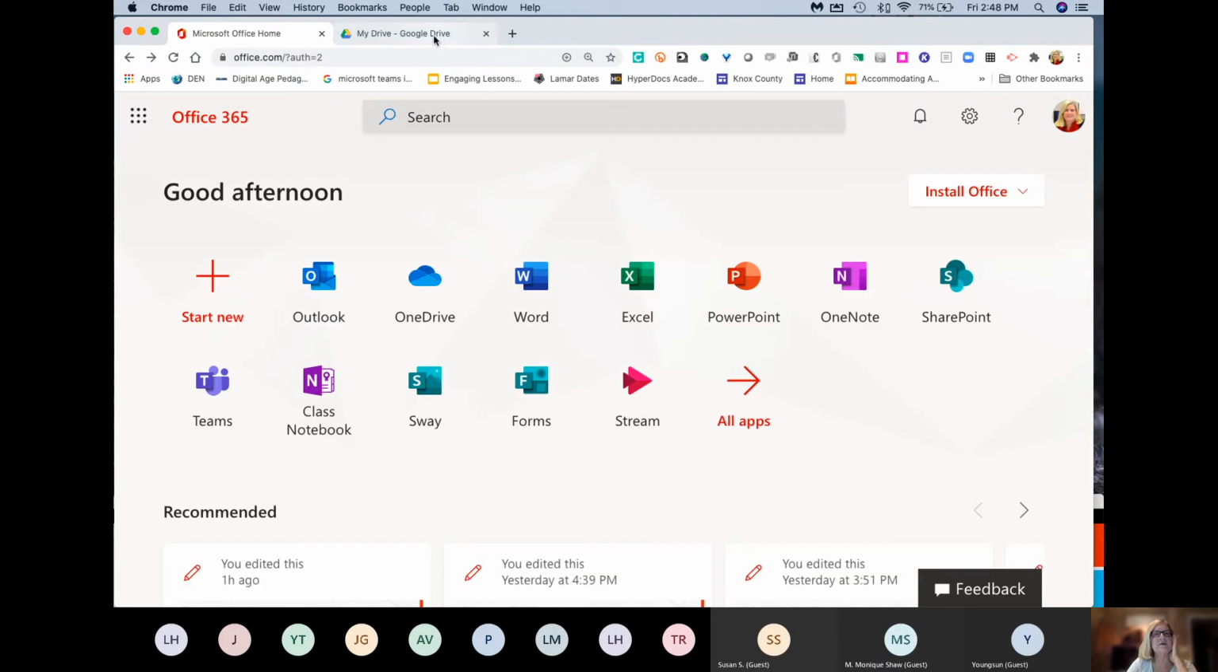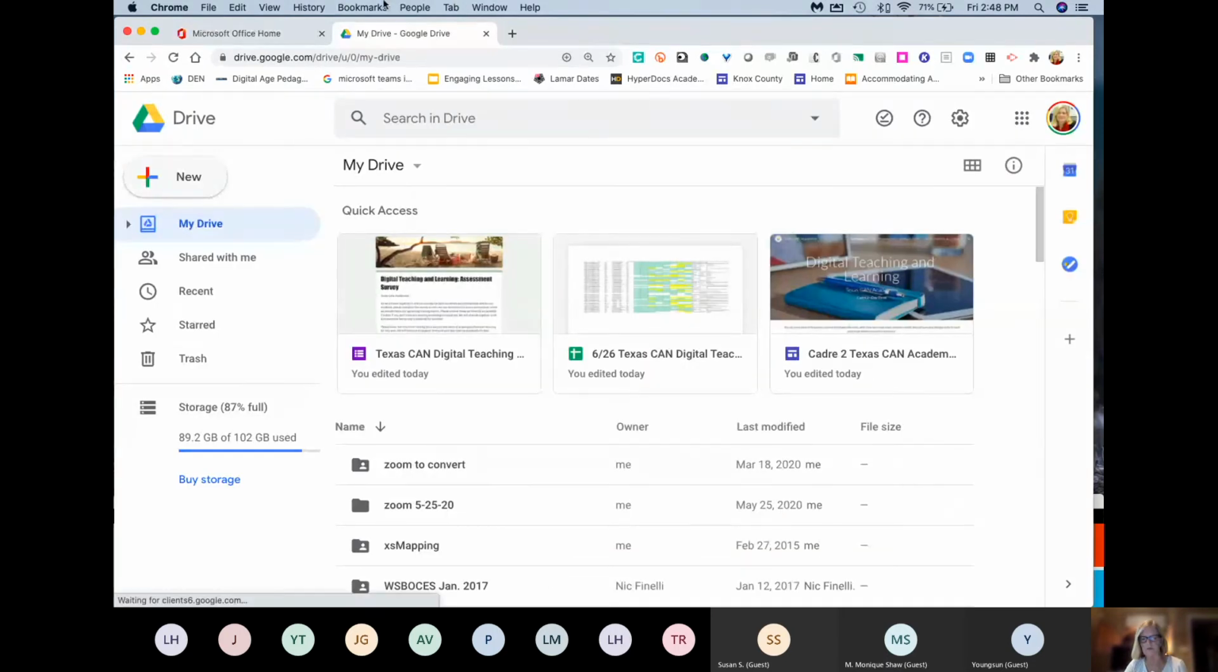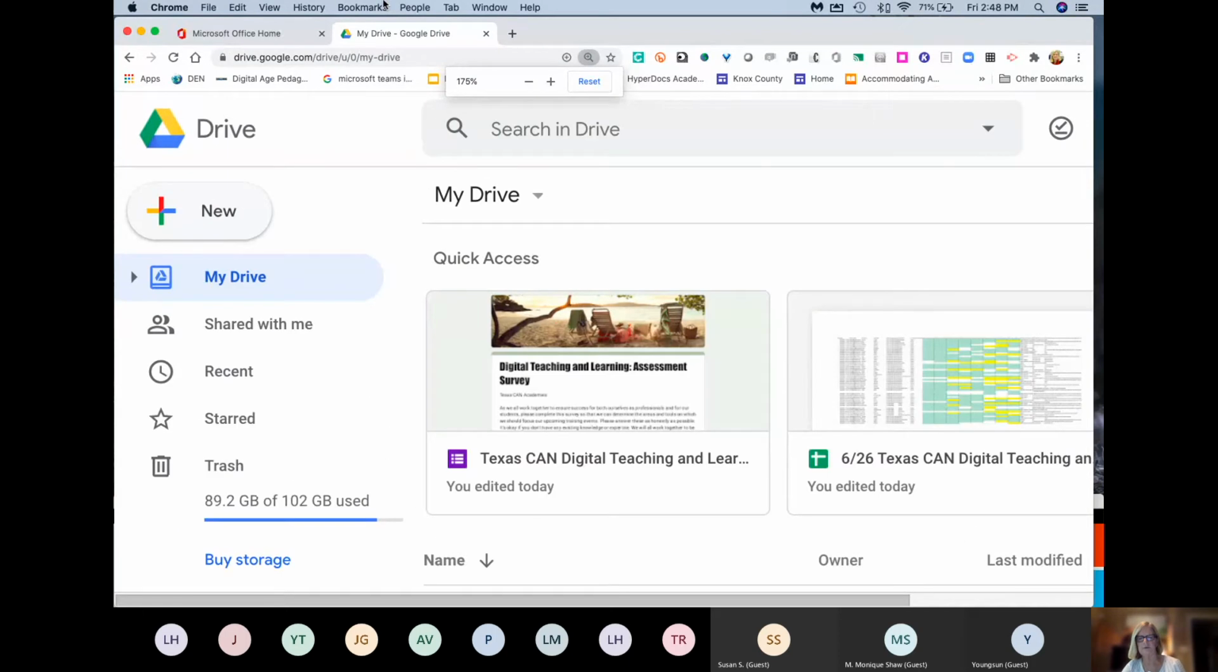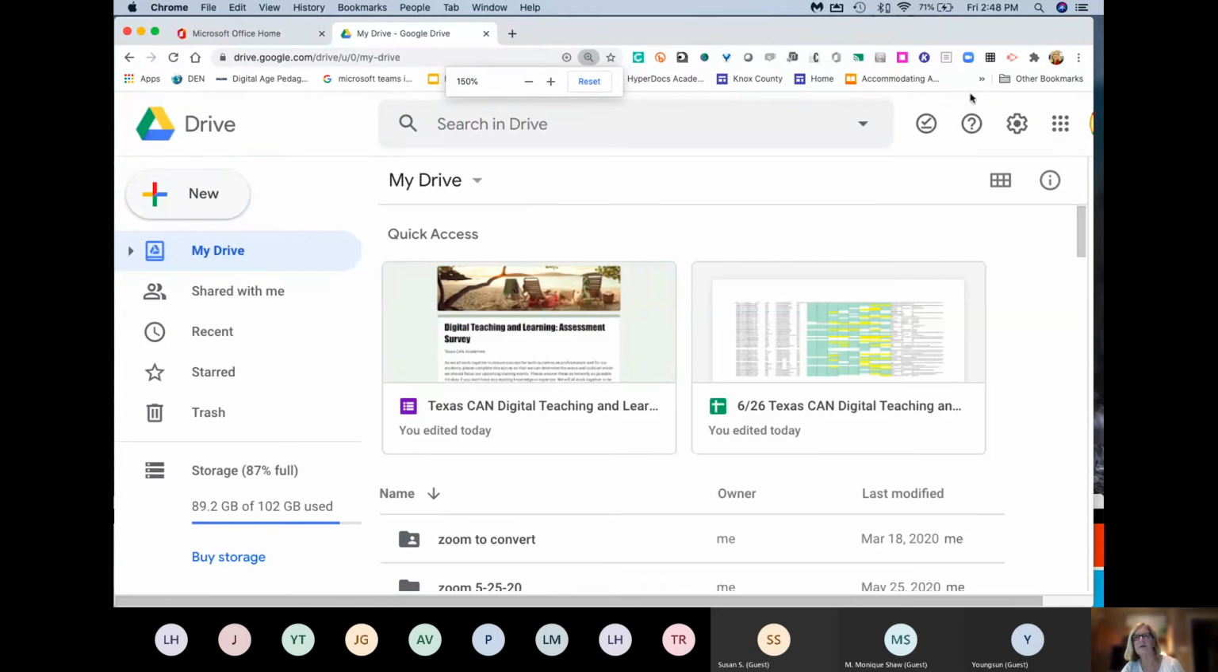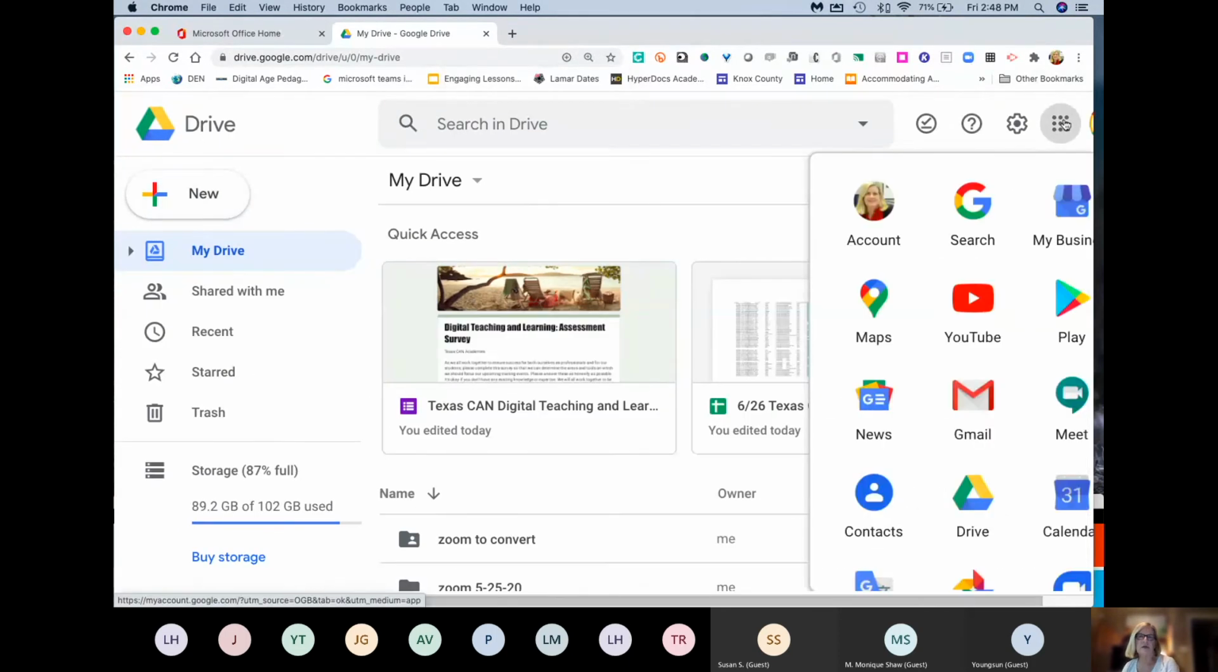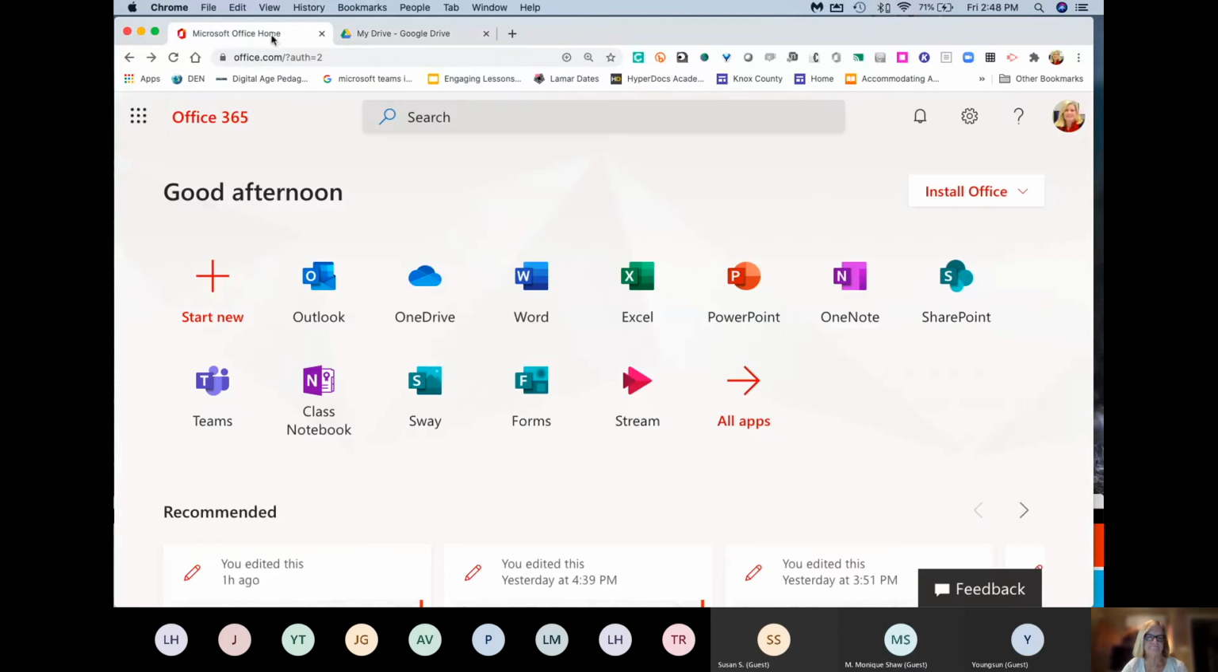In Google, you had your app launcher. We always call it the waffle or the grid. I went too far up here. You could also get there that way. Well, in Microsoft, they have the same thing. It's right here.